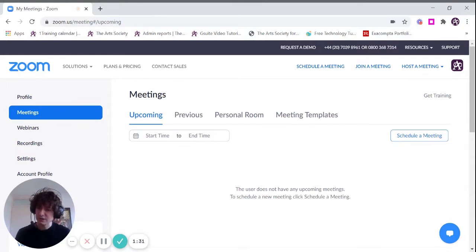That will take you to the meetings page, where first of all what you can see is upcoming. If you don't have anything scheduled, then this is what it will look like. But if you do schedule a meeting, then this is where you will find that scheduled meeting sitting until you start it. So I'm going to go over to the right-hand side and I'm going to click schedule a meeting.